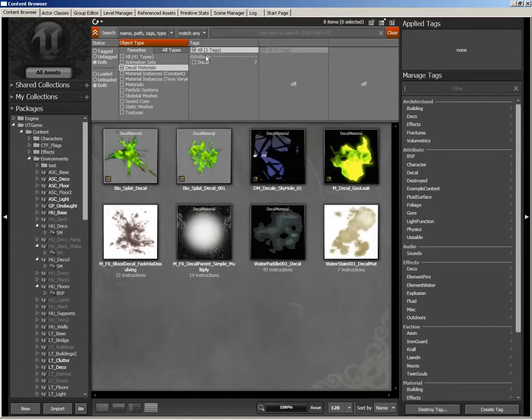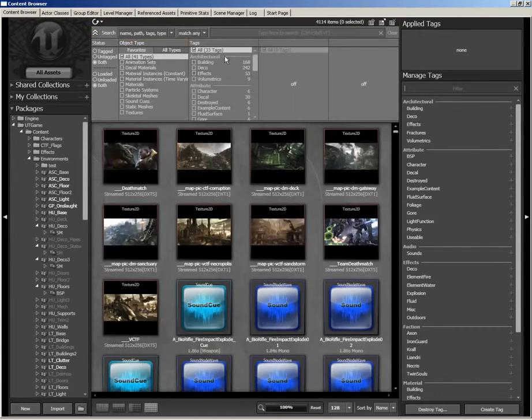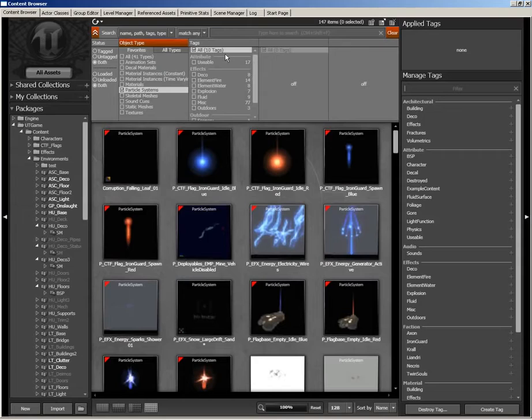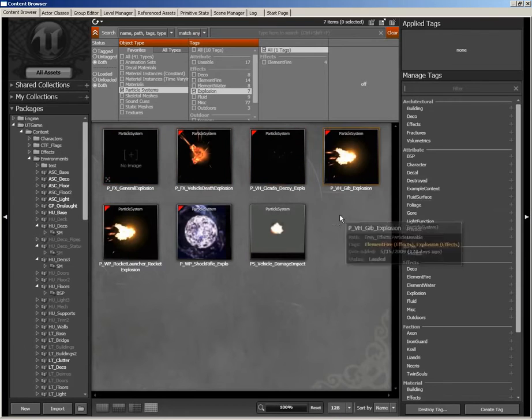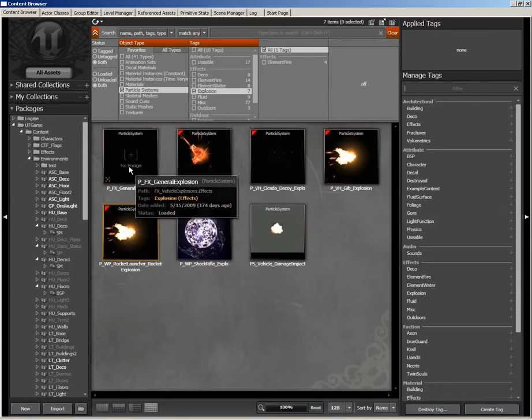Next to this, you'll have any applicable tags for the type of object you have selected. So if I switch to all, here are all of the different tags that have been applied to the assets that it found. If I switch to particle systems, that list is going to update to only the tags available on particle systems. And I can narrow down even further. So now I can say just explosion particle systems, and there we go. These are all of the particle systems that have had the explosion tag applied to them.